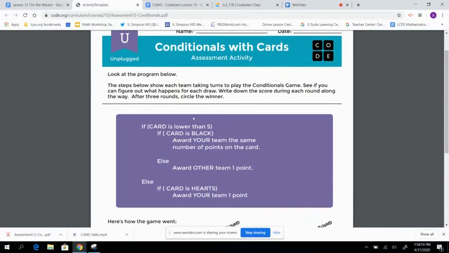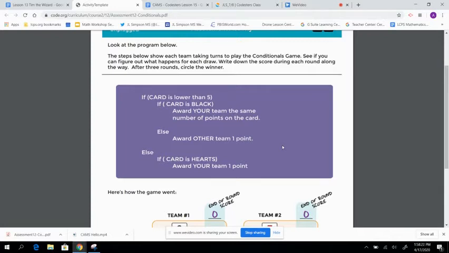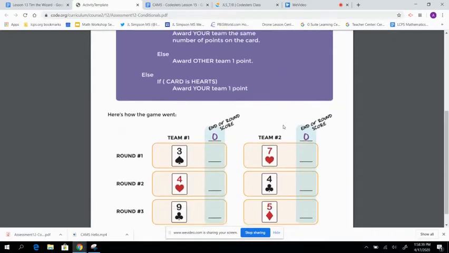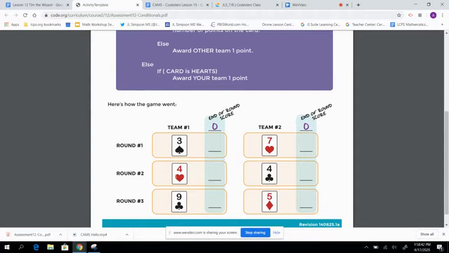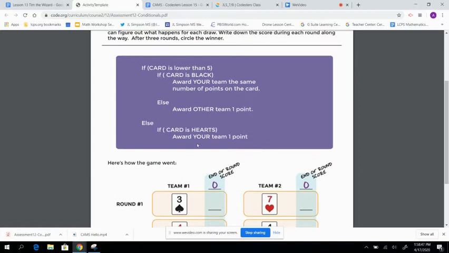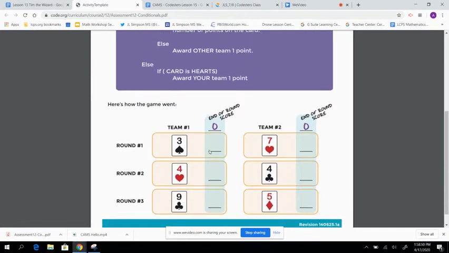In this purple box is the program that gives you the instructions on how to play the game. You need a deck of cards. So if you have a deck of cards, go ahead and grab that, follow these instructions, play a few rounds with someone else, or in this game, you can also play by yourself and then see which team wins. If you don't have cards, don't worry about it. Just use the cards that are drawn here. So again, using the rules that are in the purple box, see what the score would be for each team based on the cards that are drawn here.